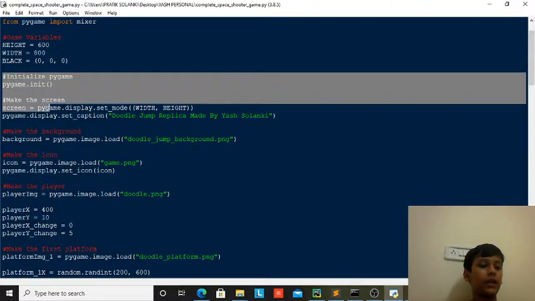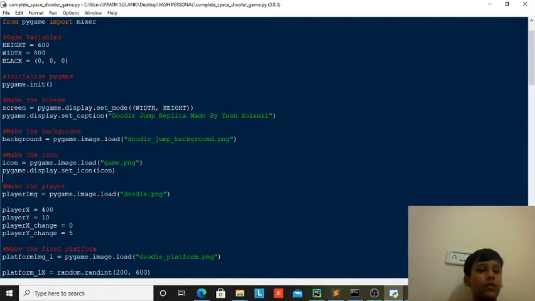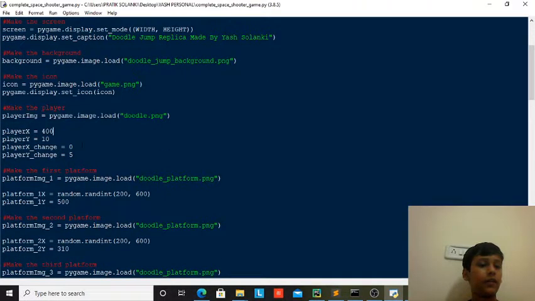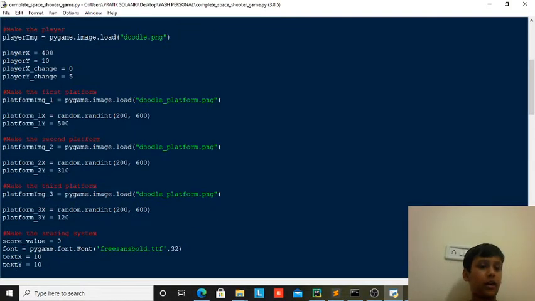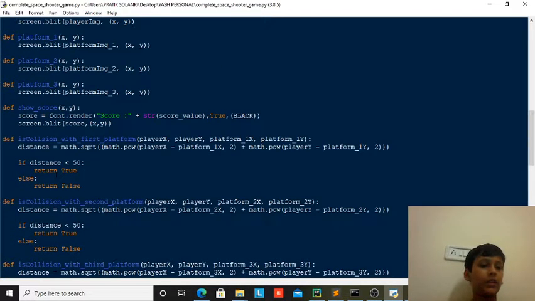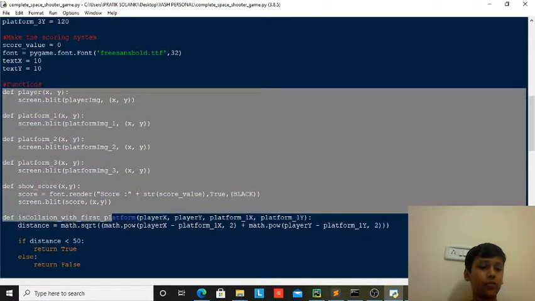This is some pretty basic code till here. So just make the screen and the background. Then I also made the display icon, because you could see it was a game controller. Then I just loaded in the player image and gave it the specific coordinates where I wanted it to spawn. Then I also gave it a player Y change and a player X change for the gravity and that. So then I made the platforms for all of the platforms and also made a score. Then I just blit everything out to the screen.